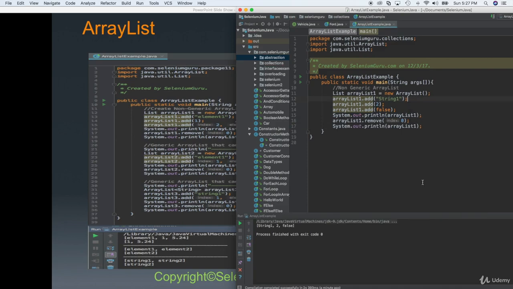If I run this, first thing I did, I created an array list. Then I added string 1, added integer 2, and added boolean value false. When I print it out, I got string 1, 2, and false. Then I'm removing the first element. How do I do that? With the index, so dot remove, and this is a 0. Removed it. Now I only have 2 and false. So that's how you can create a non-generic array list.